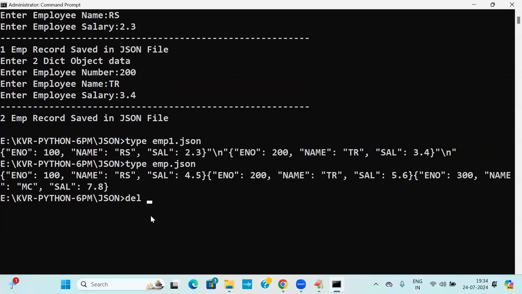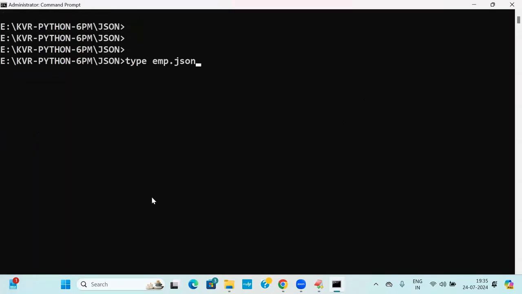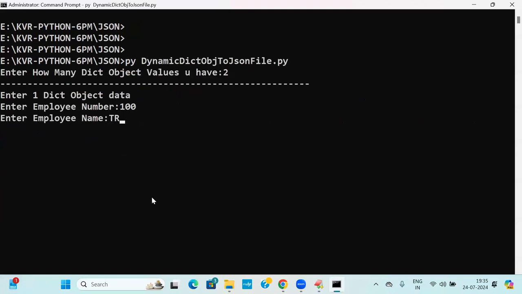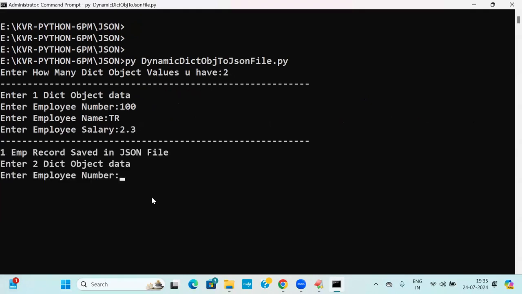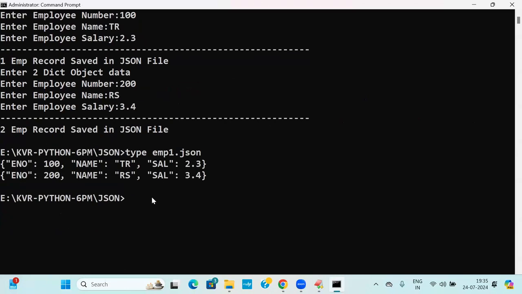So tell emp1.json, go to it once. I say here fp.write of backslash n. Coming to the point back: 200, rupees 2.3, saved; 200 and 3.4 data saved. Type emp1.json. Done.